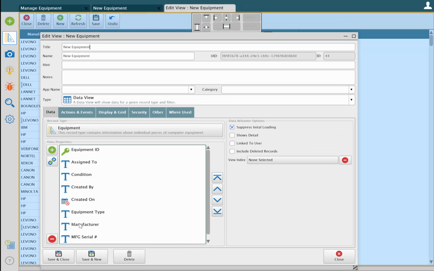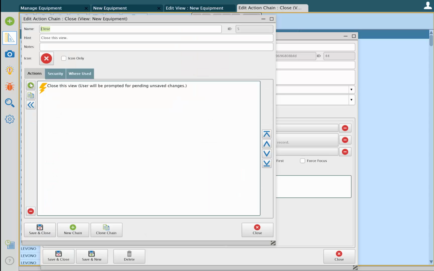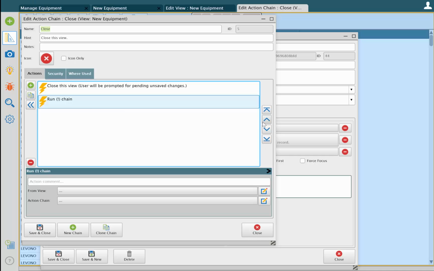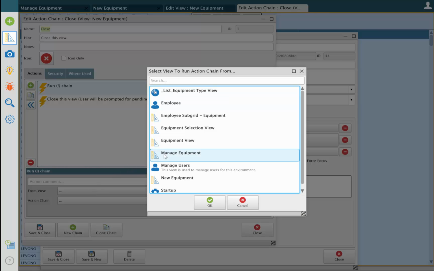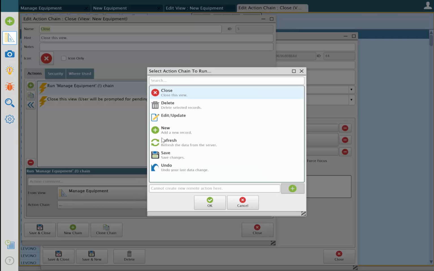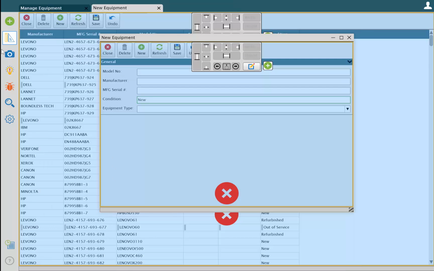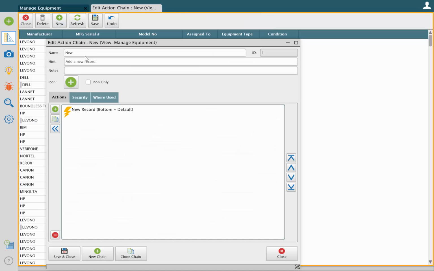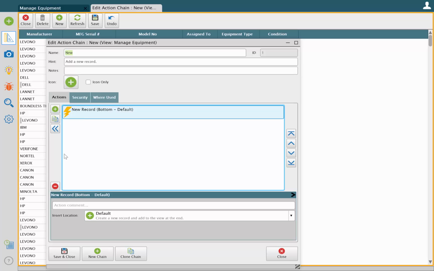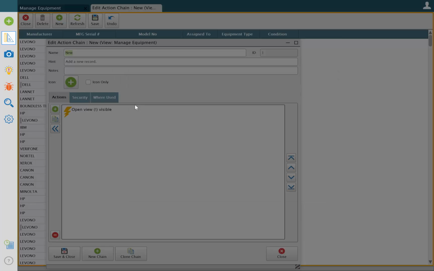Now I'm going to quickly update the title, and then I'm going to go into the close action and add call action chain to this button before the close action to refresh the Manage Equipment view when we close this view. Now we need to update the new button on the Manage Equipment view by removing the new action and replacing it with the open action and selecting the view we just created as the target view.